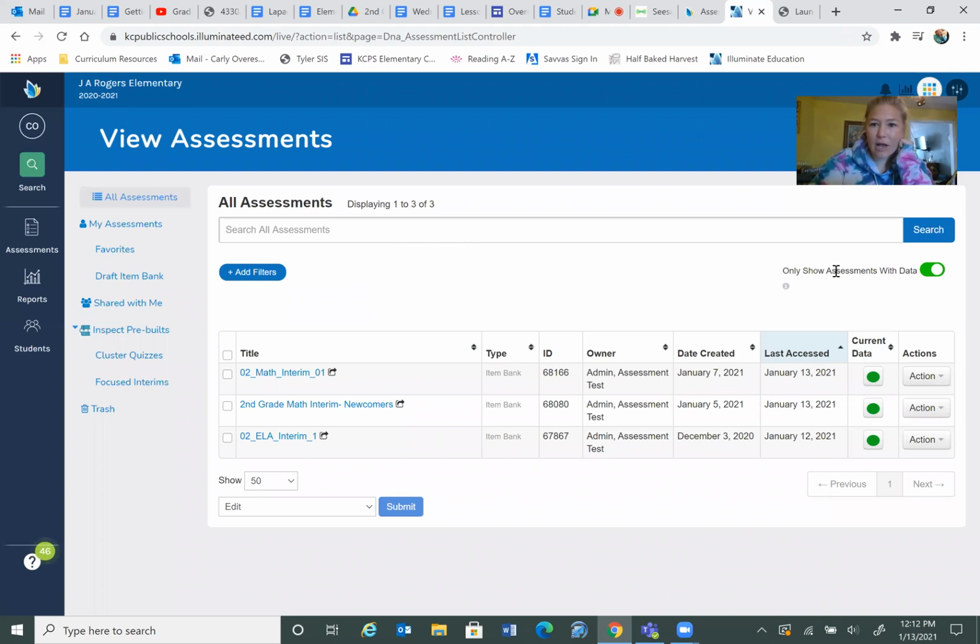Something that I have found really helpful is to click this little side switch button over here where it says only show assessments with data. So this is only going to show me the assessments that my students have opened and started. So over here, we started our Math 1 today.